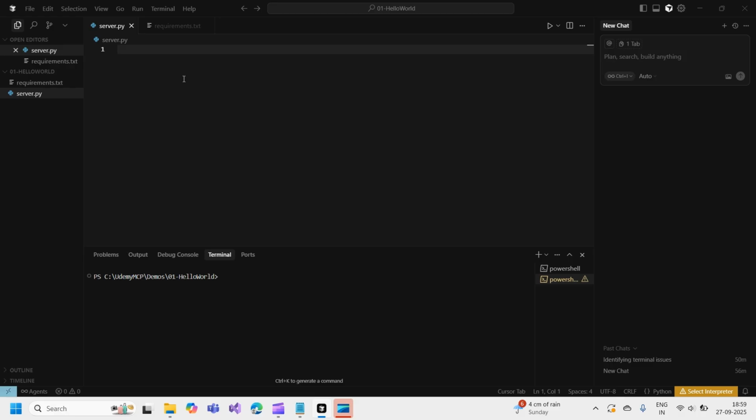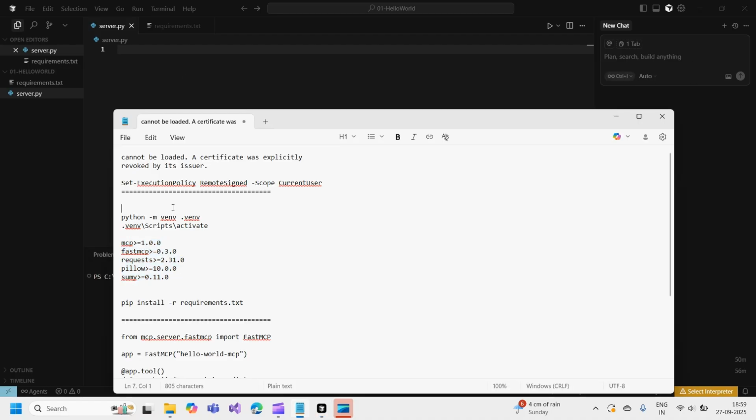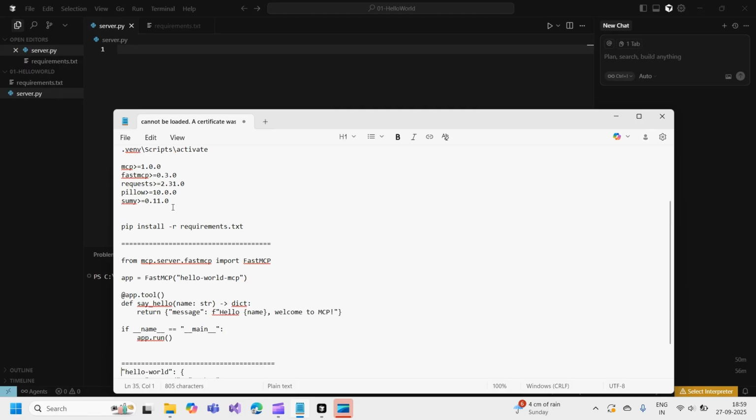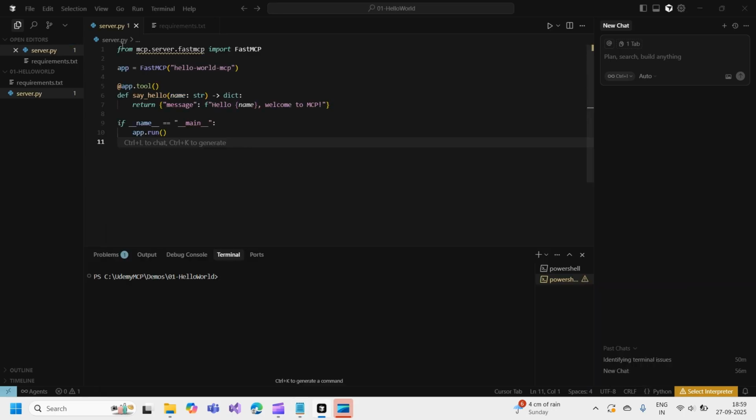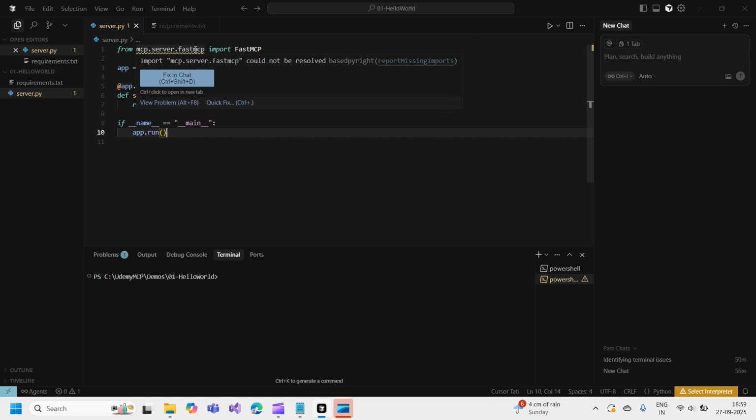Now in server.py, our code would be similar, where we would be creating our hello world tool. I have that code readily available to fast forward things. The code is similar. We are using FastMCP, the tool, and the message that will return after the user enters the prompt. Okay, now here you can see this FastMCP dependency is not getting resolved.